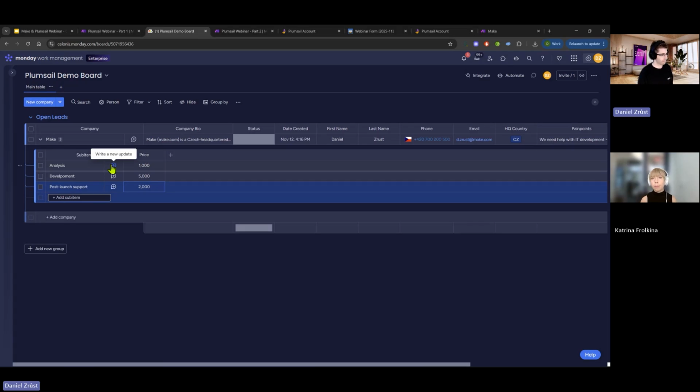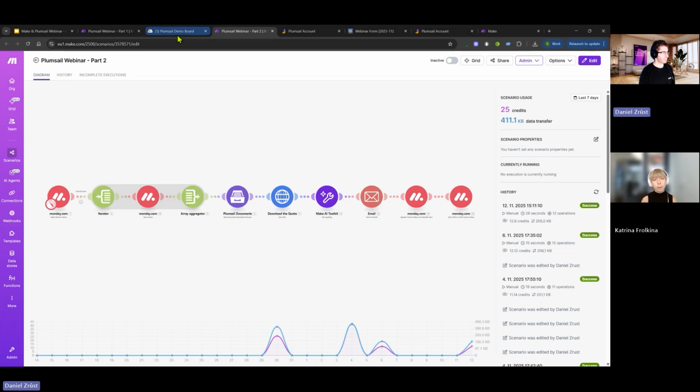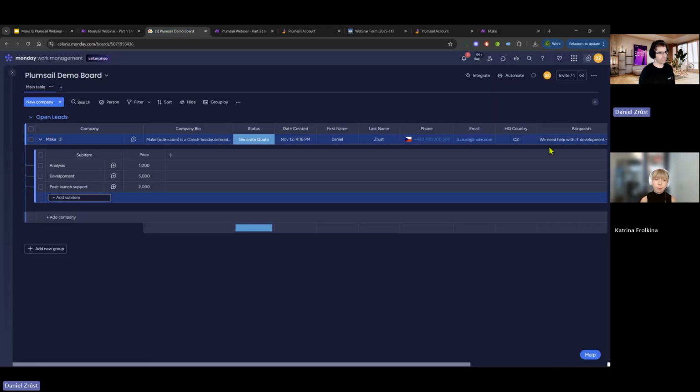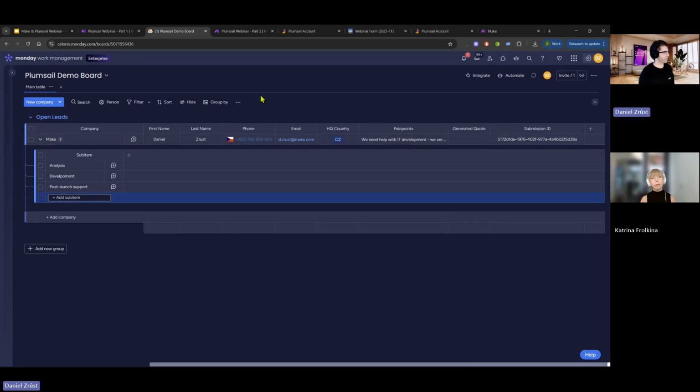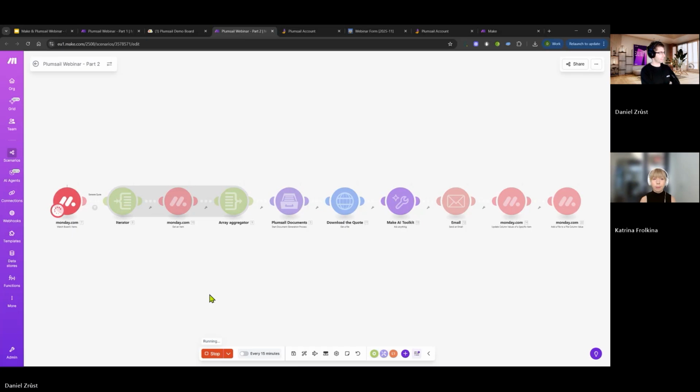So as a salesperson, I can change this status here. I'm going to say, hey, generate quote for me. And whenever I execute this scenario, the PDF is going to be generated. We are going to send a customized email based on the company bio. And we are also going to upload that generated file back to Monday into this column, all right? So I'm going to run this now.